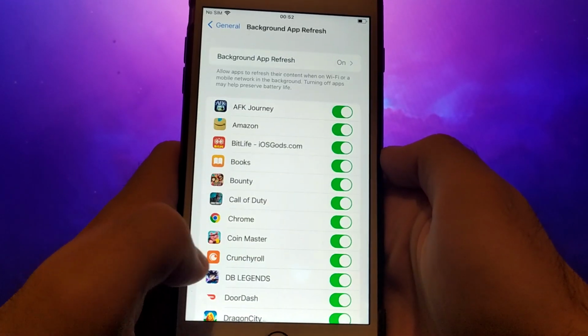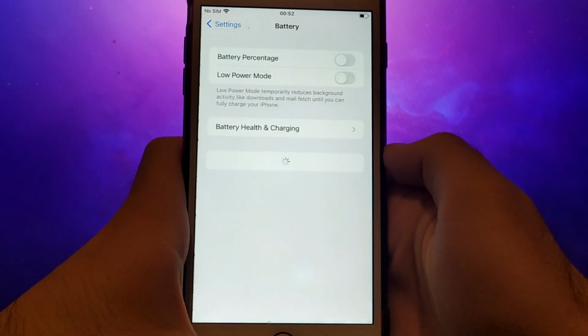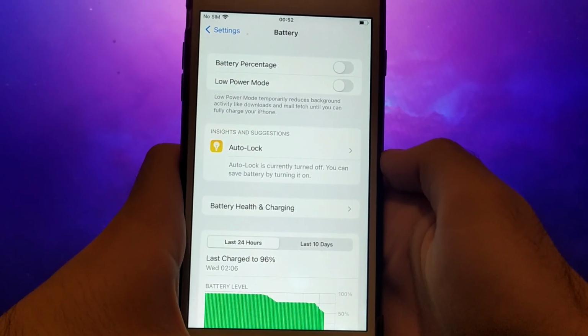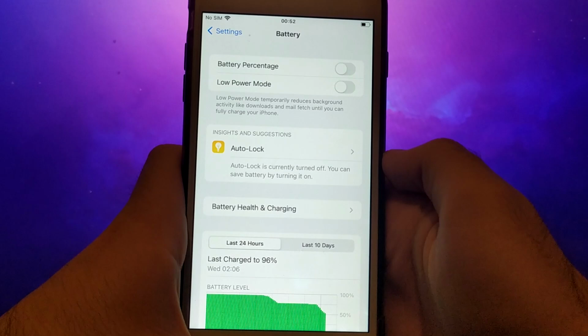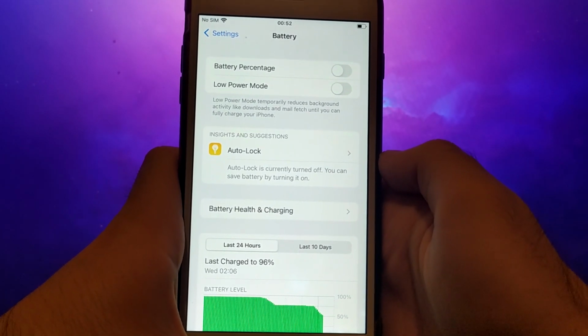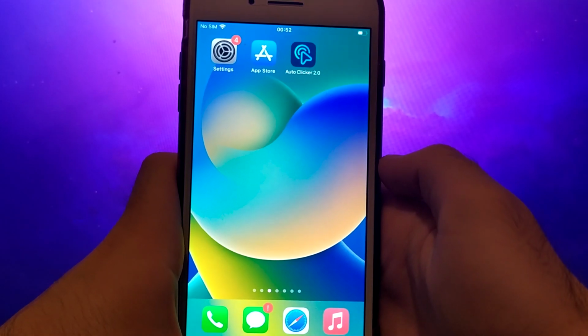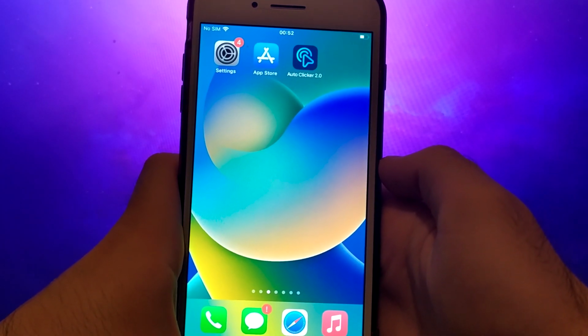Next, go back to the Settings menu and select Battery. Ensure that Low Power Mode is turned off. Disabling this option is important, as it can affect the app's performance. Once you've completed these steps, you're ready to proceed with the app installation. Let's get started. Once you have completed the initial checks, we can proceed.